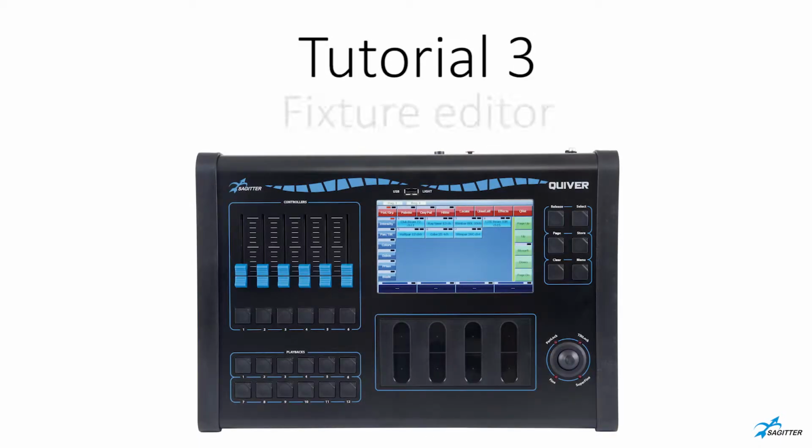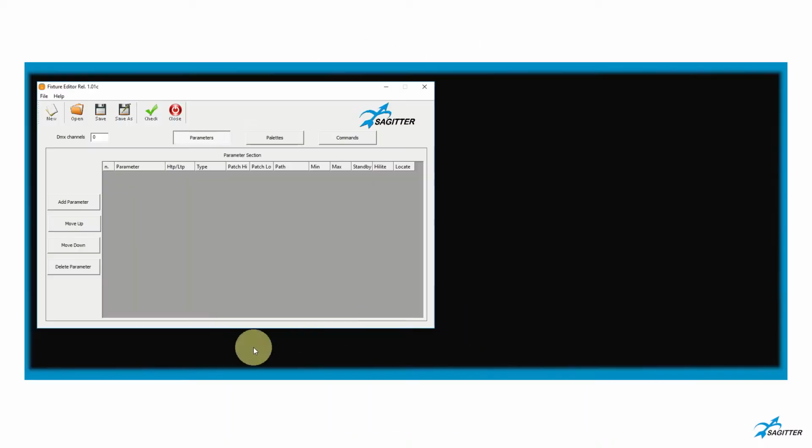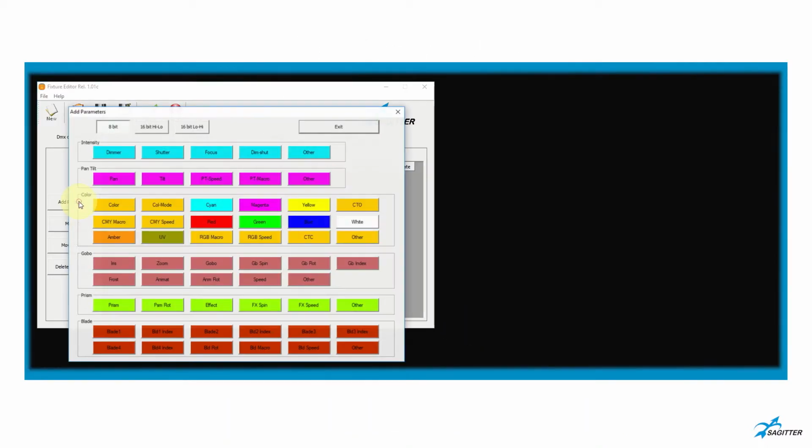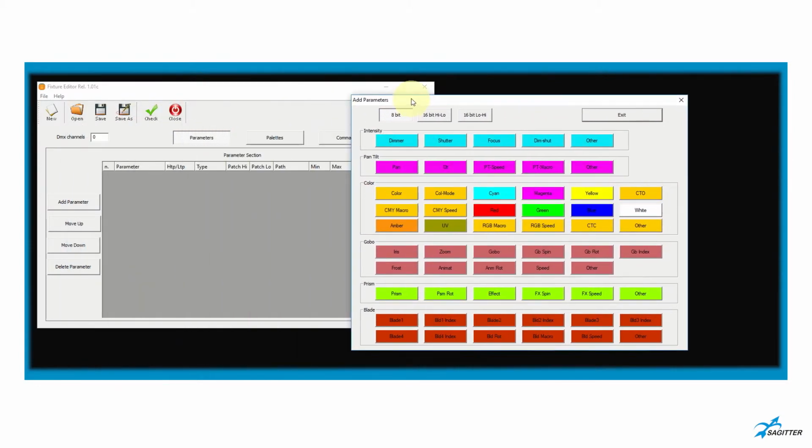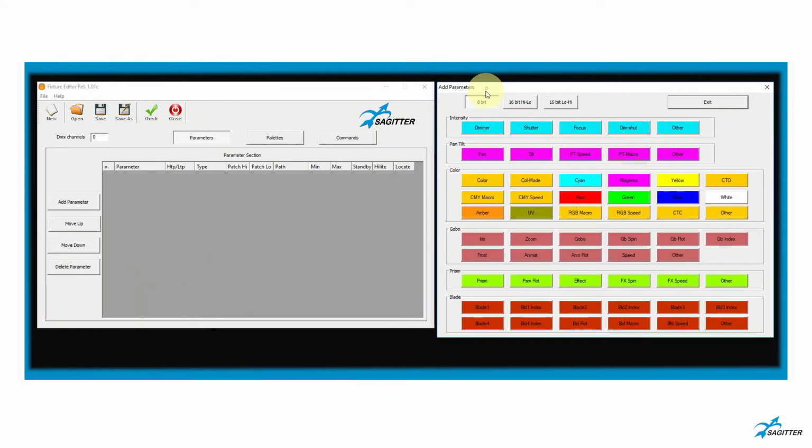Tutorial 3. Fixture Editor. In this tutorial, we will see how to create a new fixture using the dedicated Fixture Editor software.